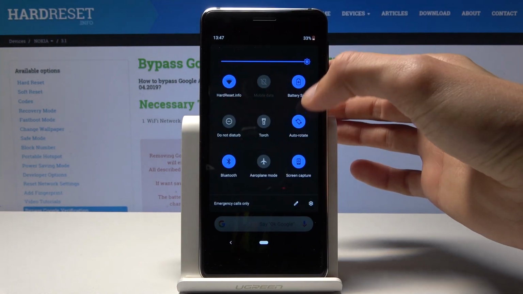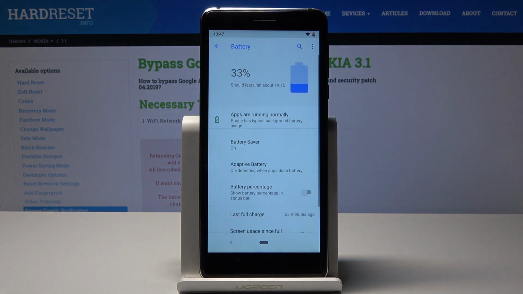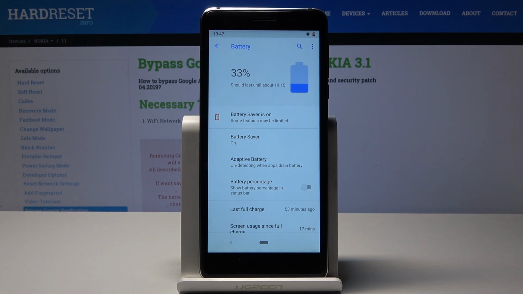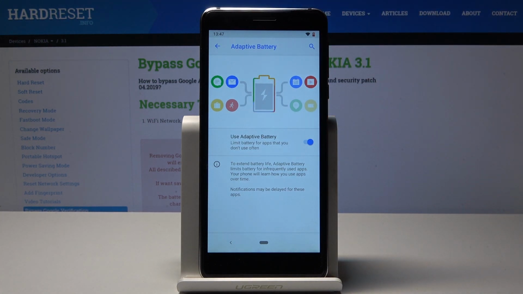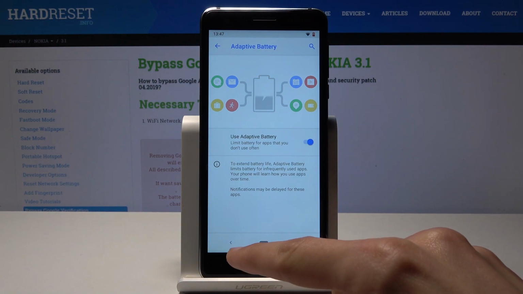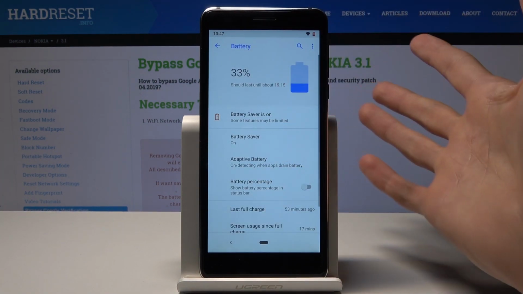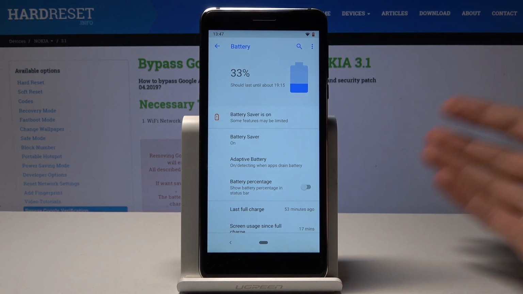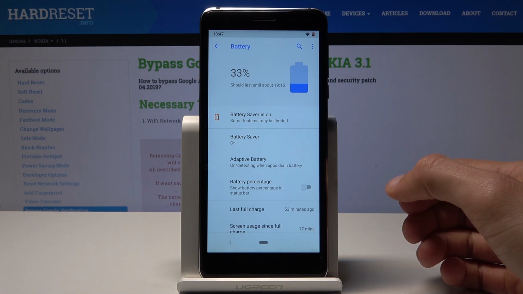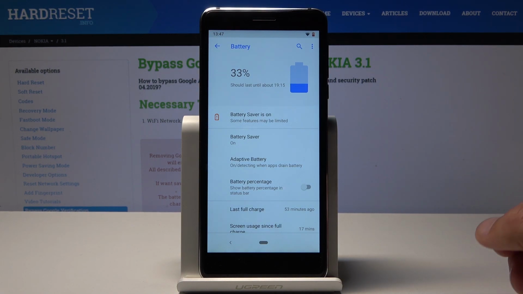But you can also hold it and access the settings, and from here you can go more in depth. Adaptive battery, which is by default enabled. It limits the battery for certain apps, but also might do other tasks that will, for instance, increase the battery depending. It tries to do it in a smart way, but doesn't really describe what apps it chooses to, say, disable or enable.